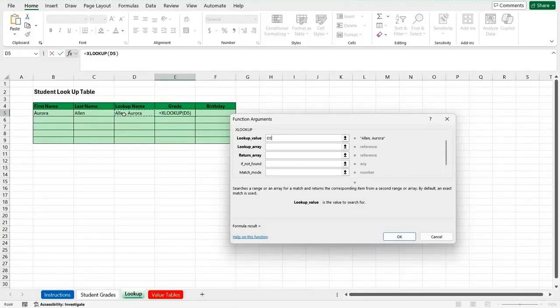Now, where do I want to look it up? I want to look up in that field that has all the student names in it, and I named that field student. I type in student. You can see all the names of students with last name followed by first name are there. And what do I want to bring back? I want to bring back their grade. Remember, I also named that field letter grade. So I type in letter underscore grade and click OK. And now I've just put in a formula that's looking up Alan, Aurora's grade, which is a C.